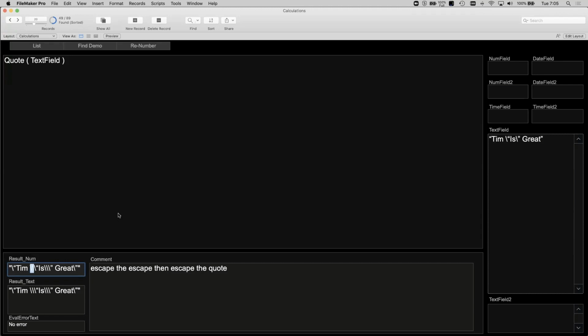But you don't actually have to learn where to put all those escapes and stuff. What you can do is type your text into a text field where it's just treated as text, and then use the quote function, and FileMaker will take care of all the escaping for you to get it quoted just right. So the quote function.